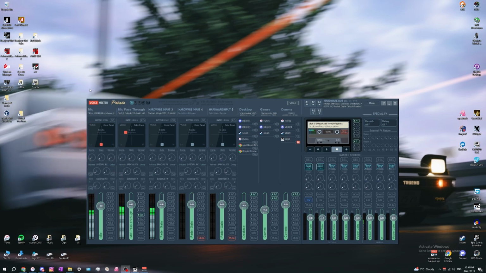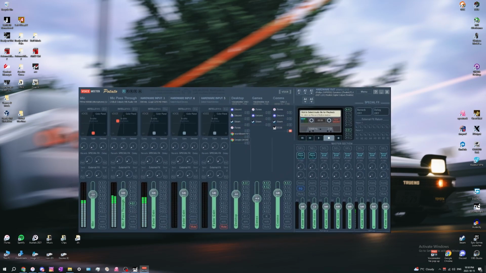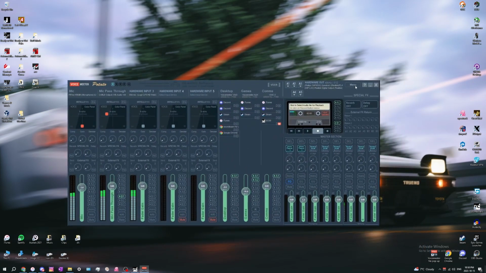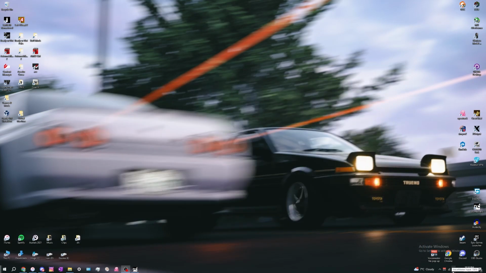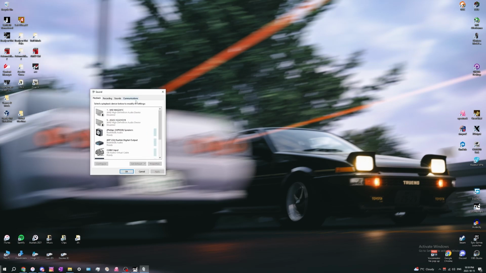But anyways, I also have a weird audio setup with a proper microphone and then a really bad one that I'm gonna make even worse through the use of the Voicemeeter software. So first you want to right click on your sound icon and then press sound. The first tab is going to be playback. There's nothing you really want to change here, so just ignore this tab.